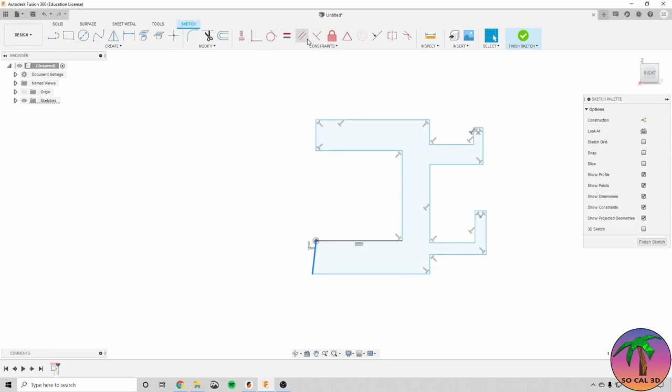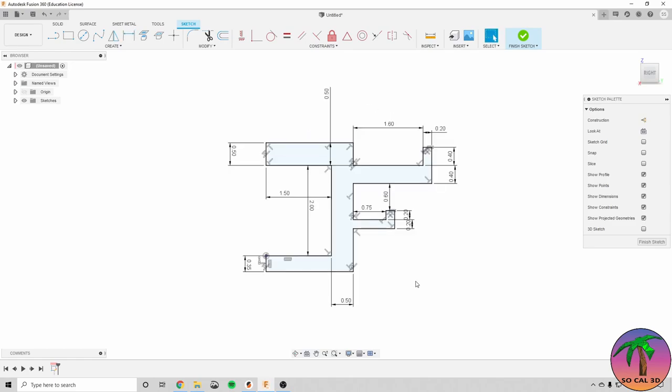Okay, now we're gonna constrain this up. We're gonna make this vertical. We want these three lines to be collinear. Okay, now we're gonna add some dimensions. If you need to, right now, just pause the video so that way you can copy all these dimensions down for your design. If you don't wanna use these dimensions, that's fine. You can customize it to whatever your needs are.